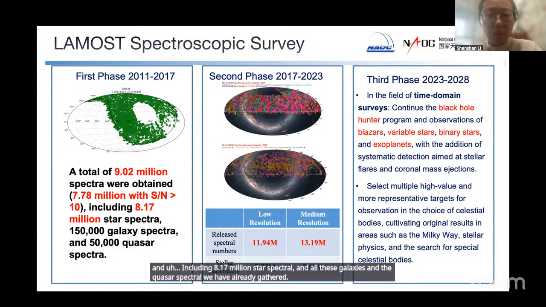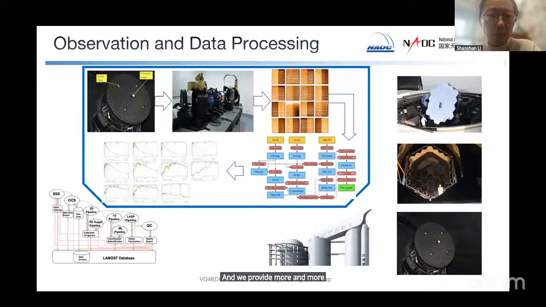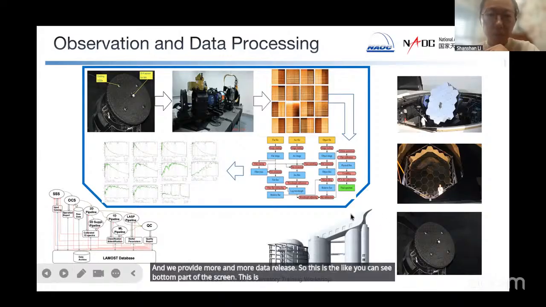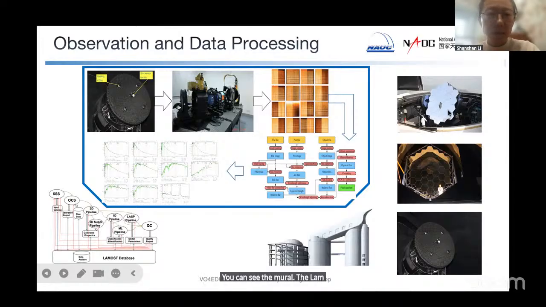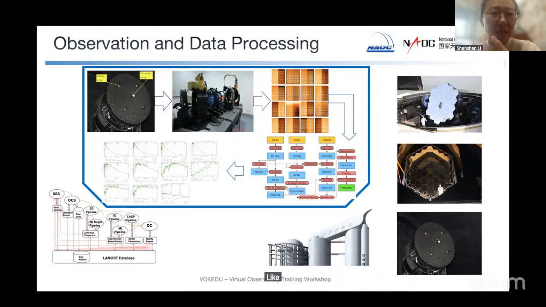As the survey goes on, we have more and more data, and we provide more and more data releases. You can see the LAMOST building at the bottom of the screen, and on the right side of this slide you can see the mirror. LAMOST has two mirrors, and all the spectra are collected by fibers to get the data in.